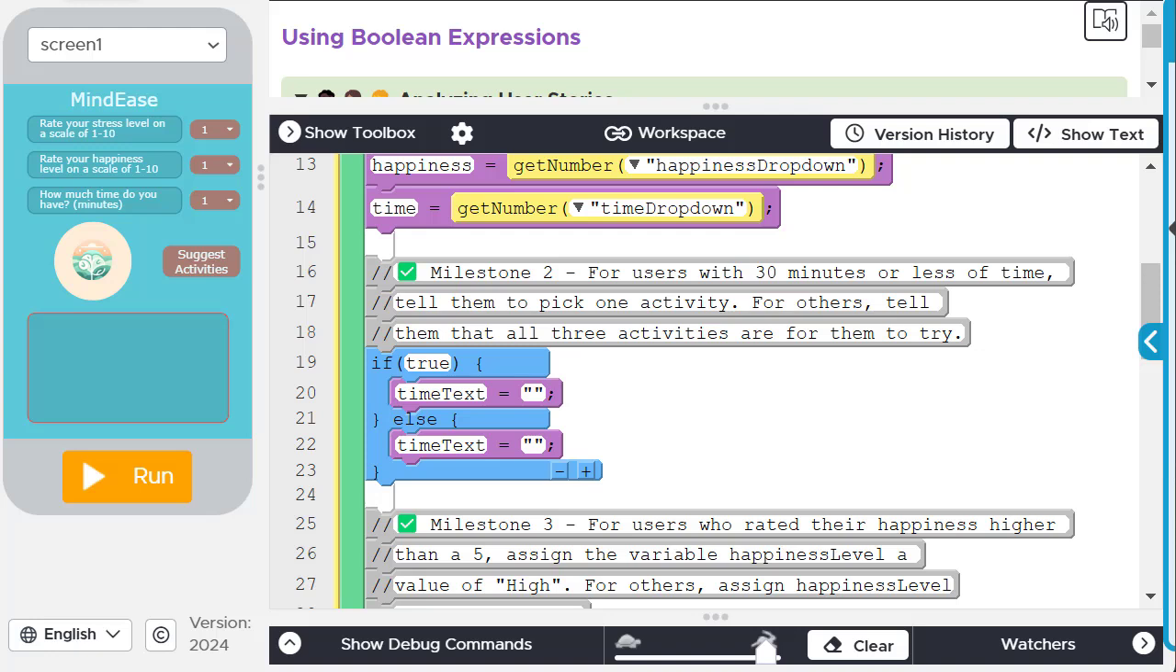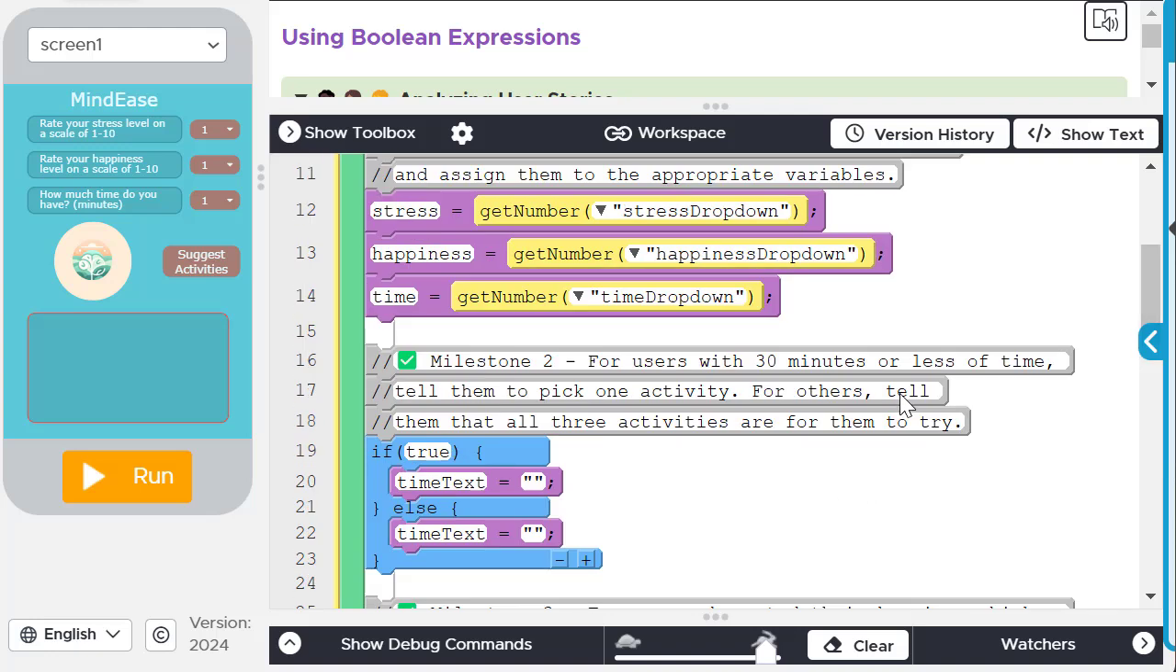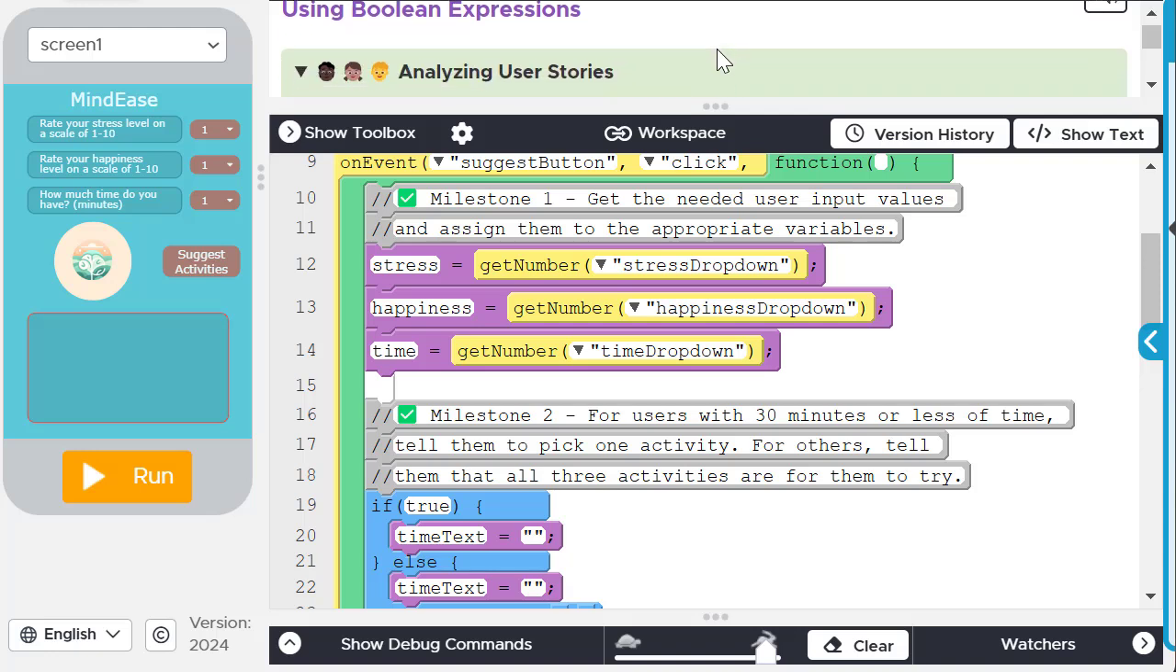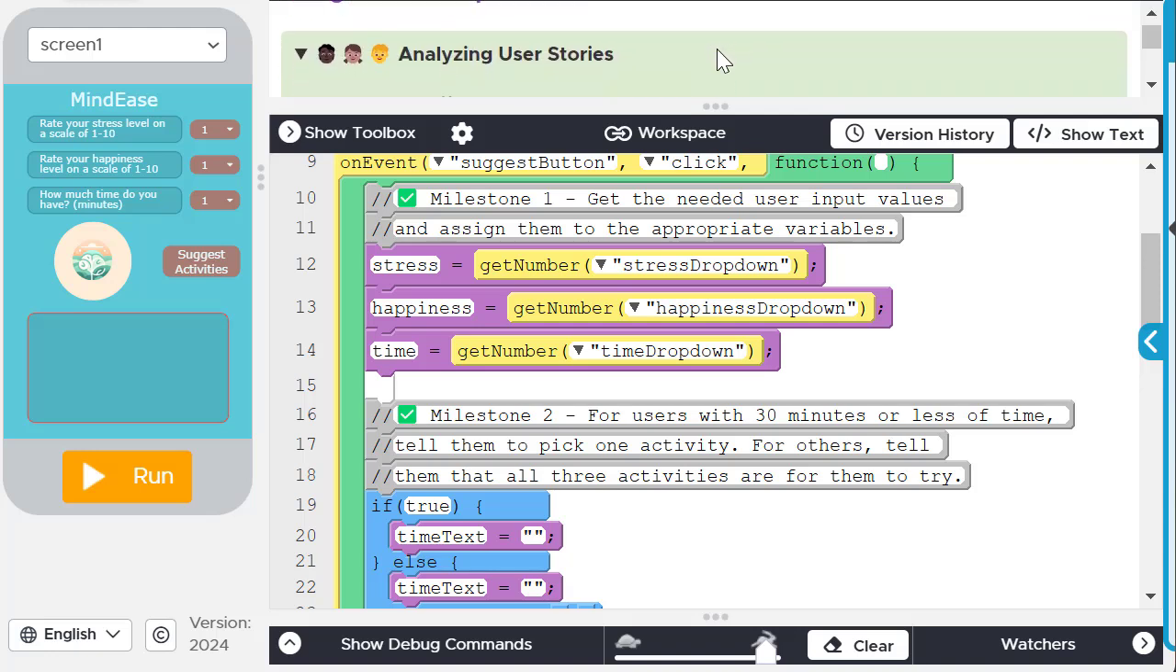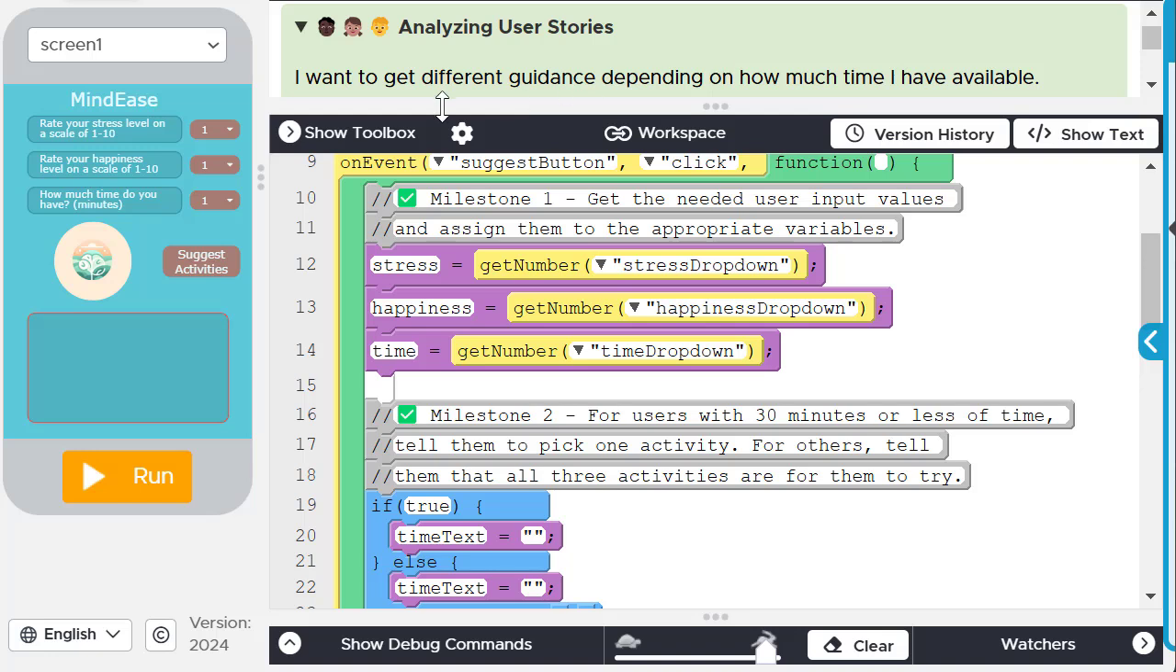Okay, now we're ready to look at these Boolean expressions. The Boolean expressions, remember, are true-false expressions. Let's take a look at what our analyzing user story is. I want to get different guidance depending on how much time I have available. All right, that makes sense.